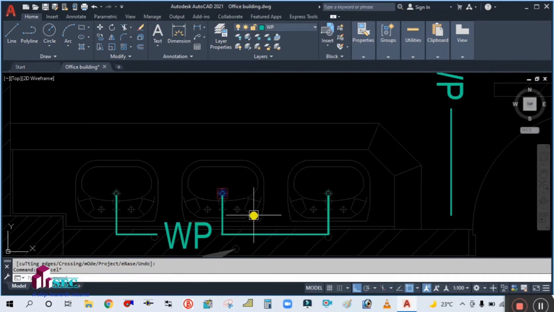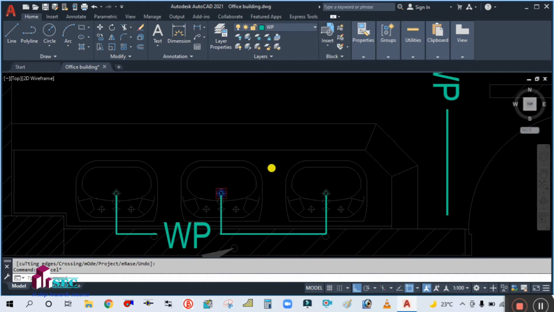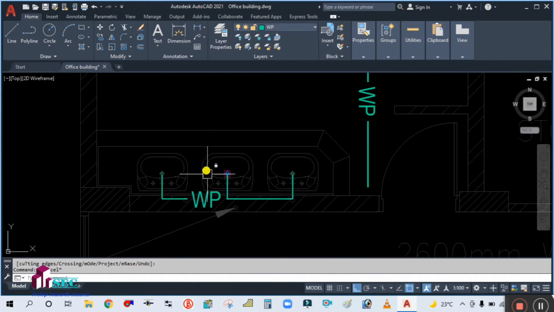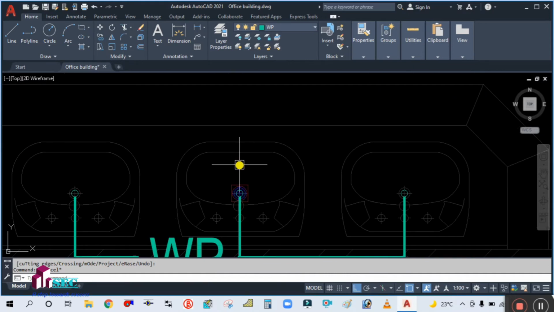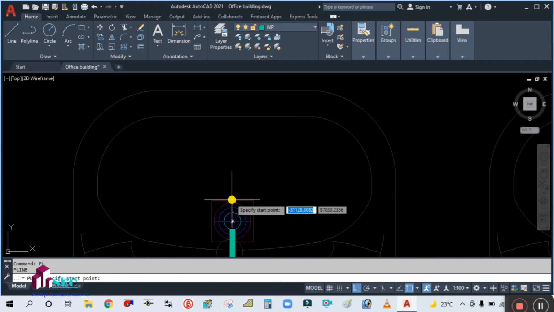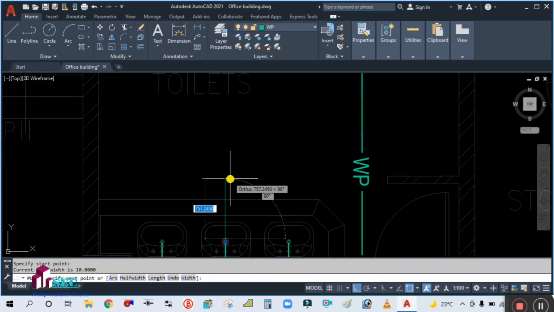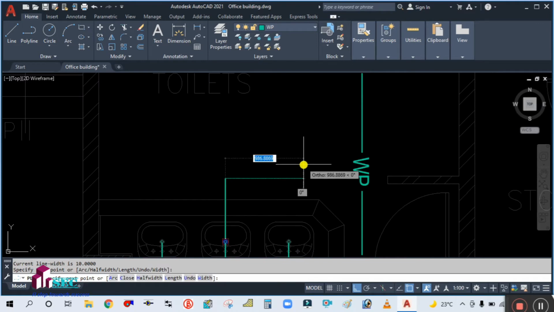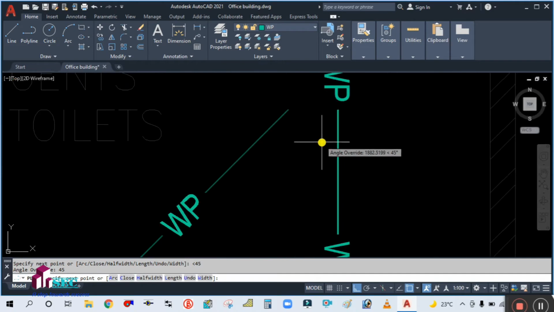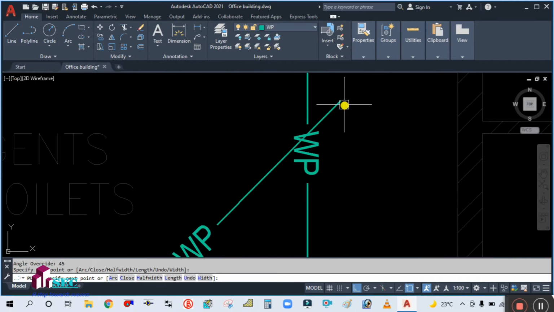Okay, so now you can see we have connected this, and from this floor trap it will connect to the main line, so you can connect like this. Now use shift less than 45, and connect it here in the main line.